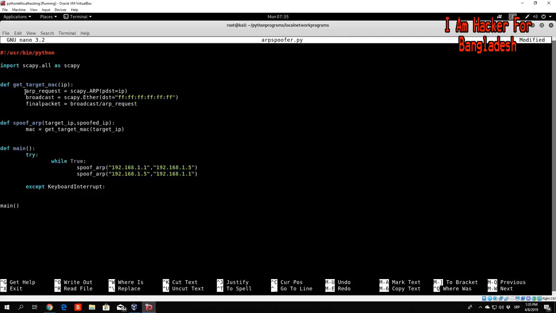So let us recap. We are creating a request that will contain in the pdst field the IP address of our target. All of the other fields we don't have to select, since, as we saw in the previous video, they are automatically selected by scapy itself. We created a broadcast packet that has a field of the broadcast MAC address. This means it will be sent to any machine on the local area network, and we used both of those packets to make one big packet, which we called final packet.